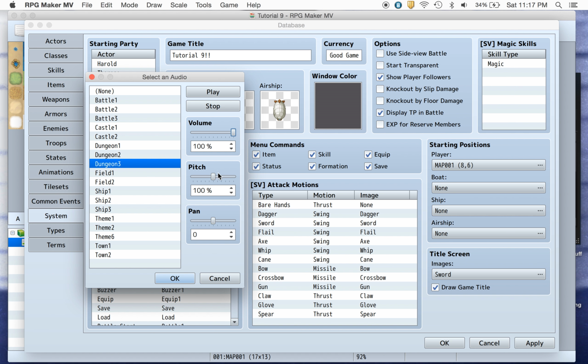Now, we also have obvious changers here. We have a volume option, changes up or down. We have a pitch option, which actually changes how quickly the song plays.